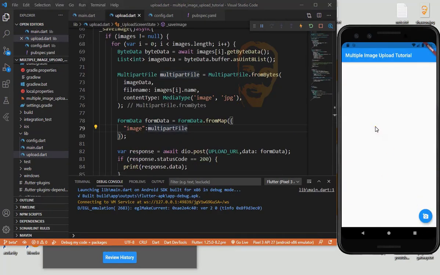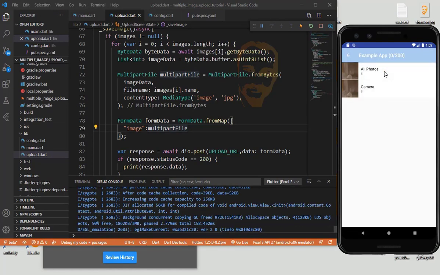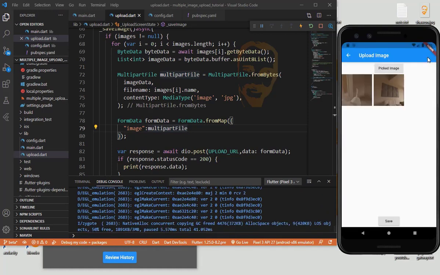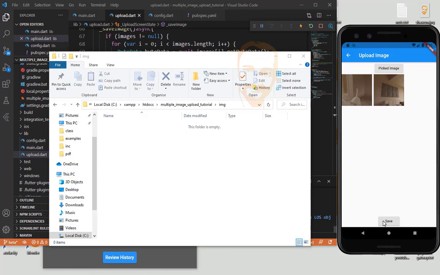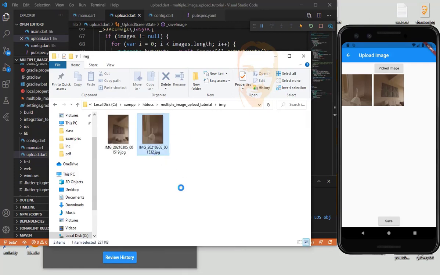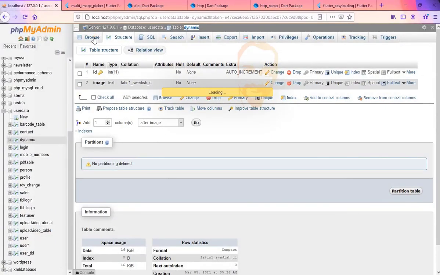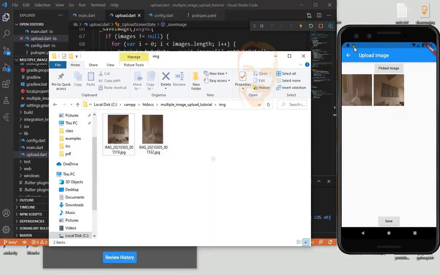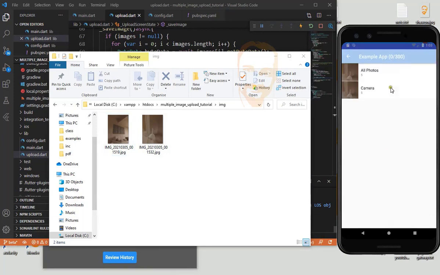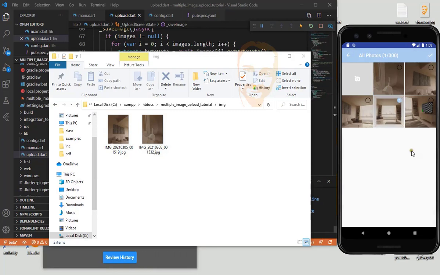So now try to upload our image. So pick image, output photo 1, 2. Okay, now try to save and upload. Check our folder also, image save. Our two images have come, and our database also check. Now two data are also stored in our database. So successfully uploaded our data. So now try again to upload another image. 1, save.